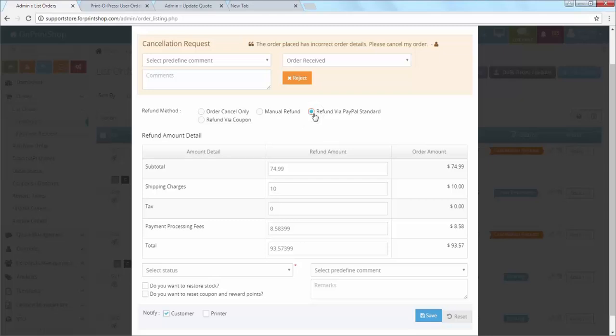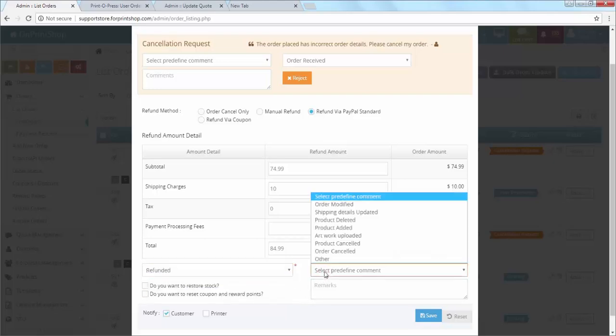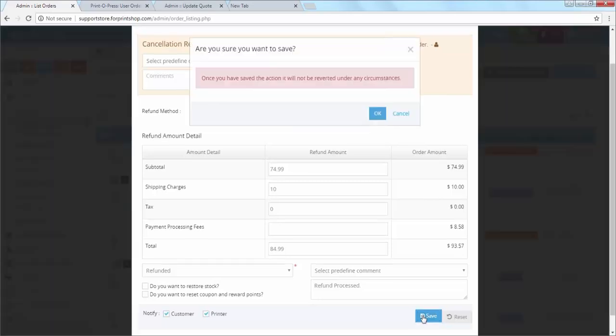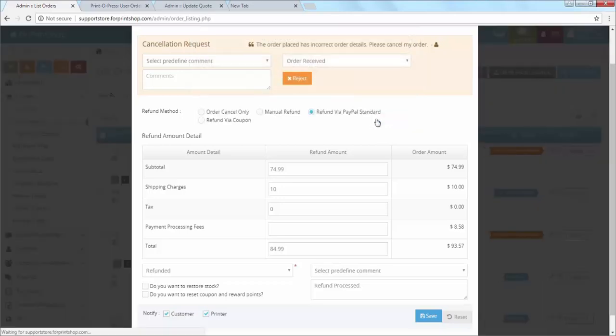So if I go here, refund via PayPal standard, I will put in my information. Let's say everything else can be refunded, but the processing phase cannot be refunded, just as an example. Then I can put some information over here and set my status as refunded. I will notify my customer, and if the order has been assigned to a printer, I will notify that printer as well, and I will save changes. I will get a final warning over here as well, and I will go for confirmation.